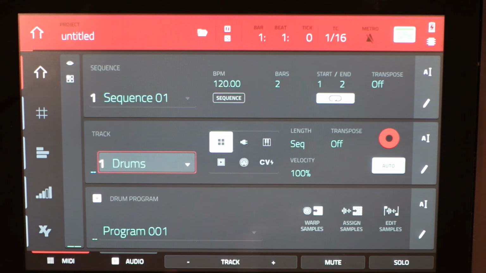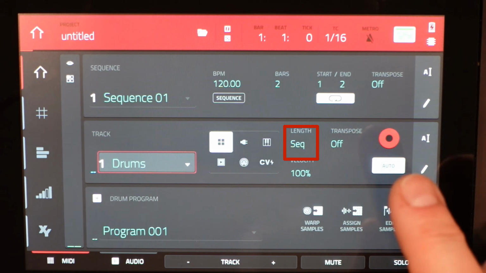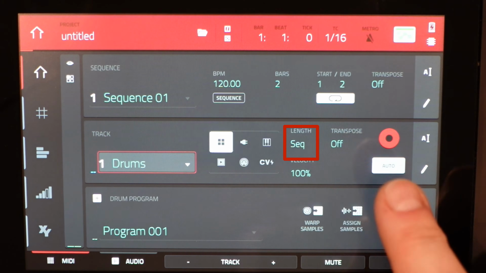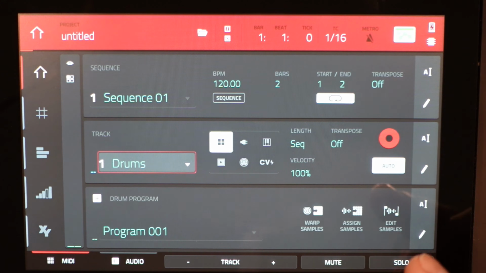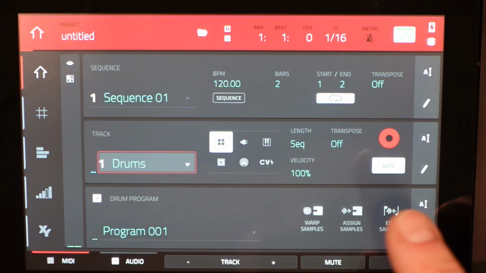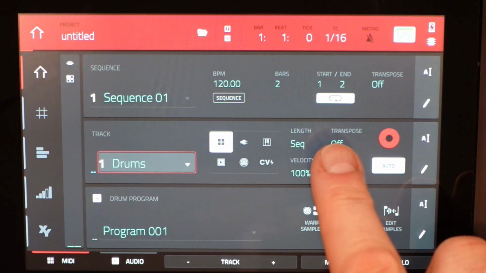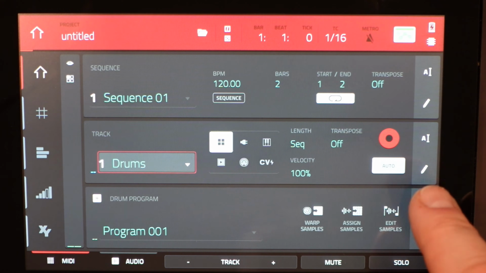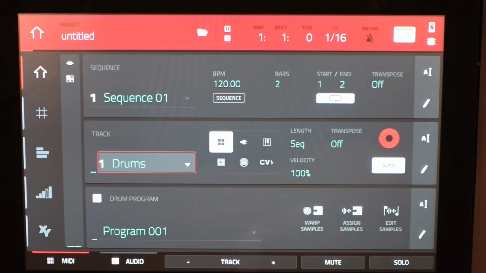Now moving over to the right, we have the length of this track. By default, it matches the length of the sequence. Now let's say you had a long evolving 8-bar sequence, but you only wanted the drums to be a repeating 1-bar idea. You could have this length right here as 4 beats, and it would just be a 1-bar loop that repeats inside of the full length of the sequence.